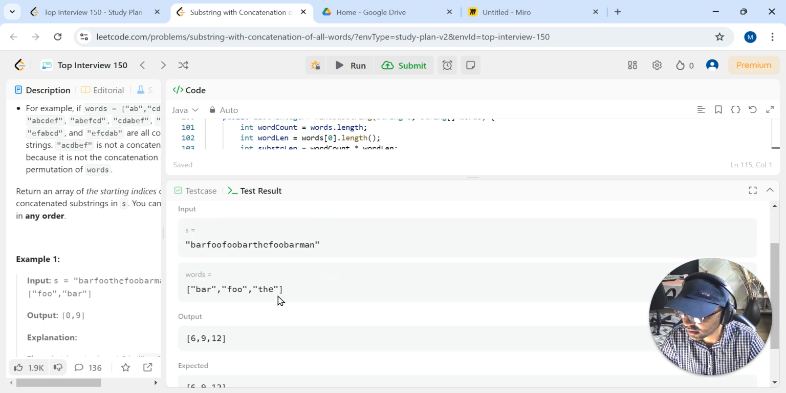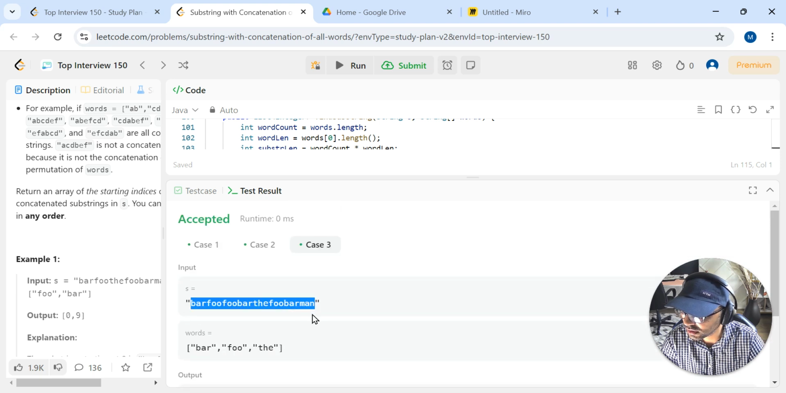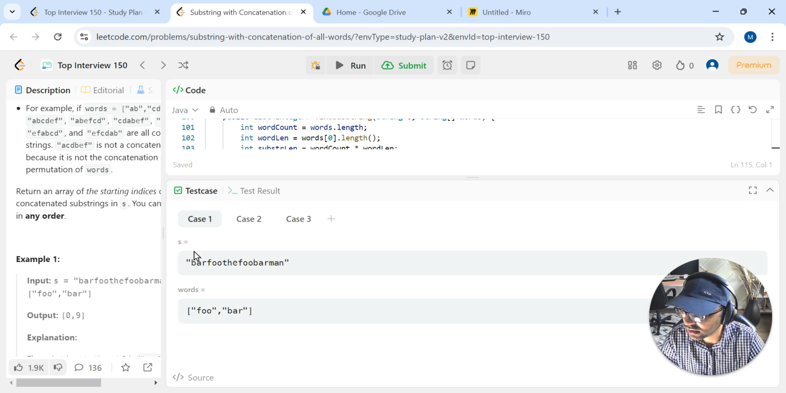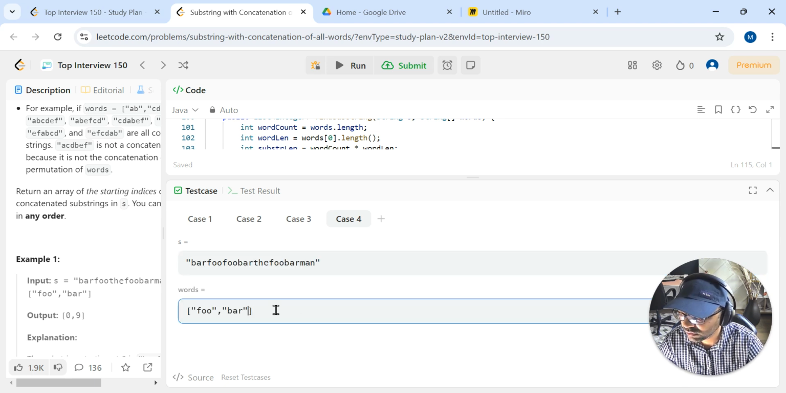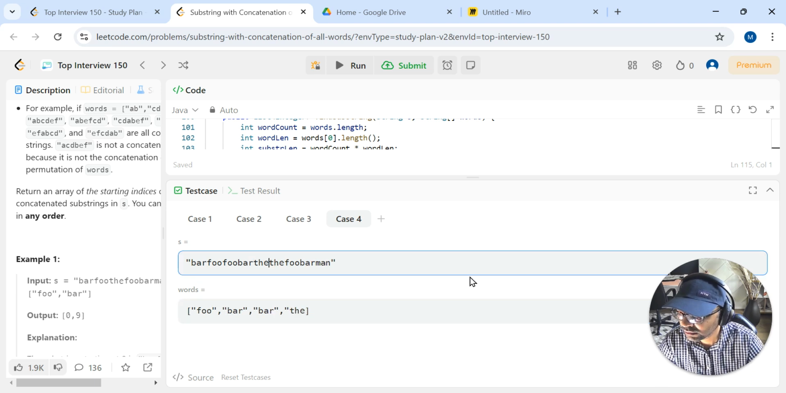Actually, let me change this example into one that has duplicates in the words array. So let's add it here. One sec. And then foo bar, bar, and what I'm going to do is modify this so that it's foo bar the bar the foo bar. Yeah, this should also return 6 9 12, I think.